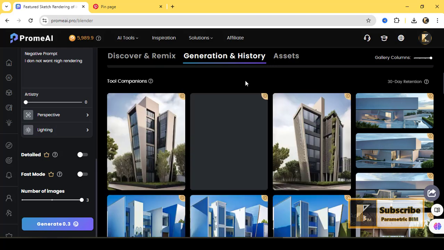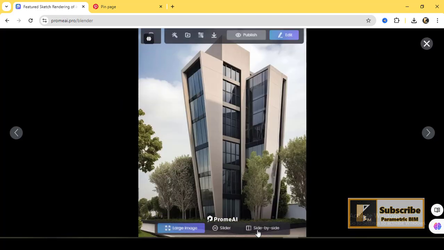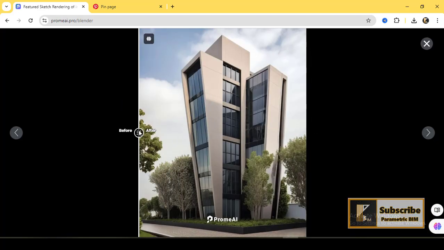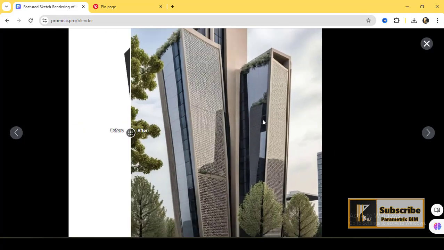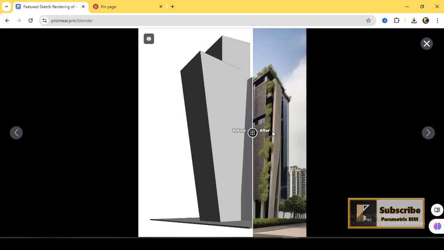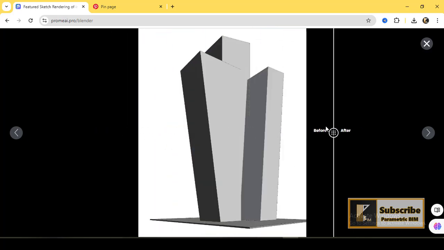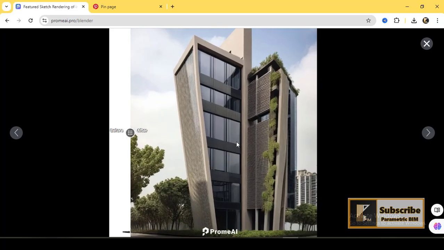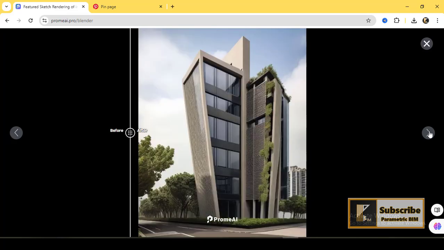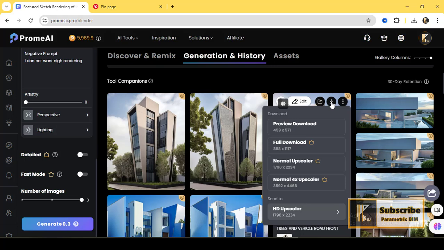I have also created something in that. So as you see, it created for us 3 rendering shots for this mass. So if you are interested in this, you can download it. You can go and download it, and then you can play around with that and modify.